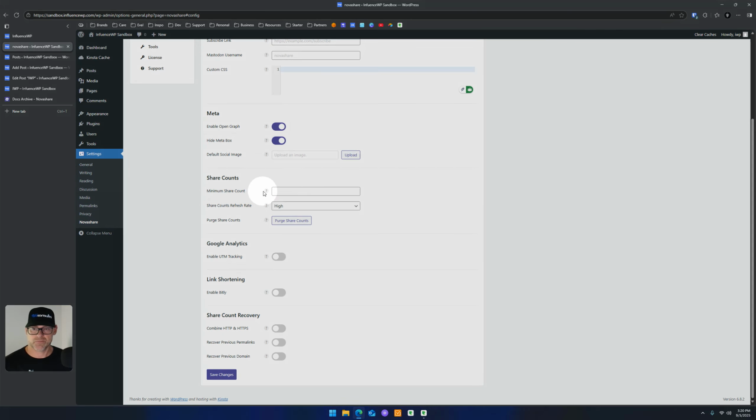Share counts. So I'm guessing, yeah, set a minimum total share count threshold to reach before counts are displayed. Yeah, that's kind of cool. So if you just have one share, you may not want to show that, or two or three. You might want to wait till it gets to a significant number before displaying it. Share counts refresh rate. So you've got different options there. How often you want Novashare to go grab those share updates and update your site. Purge share count. So if you kind of want to start over for whatever reason, you can do that.